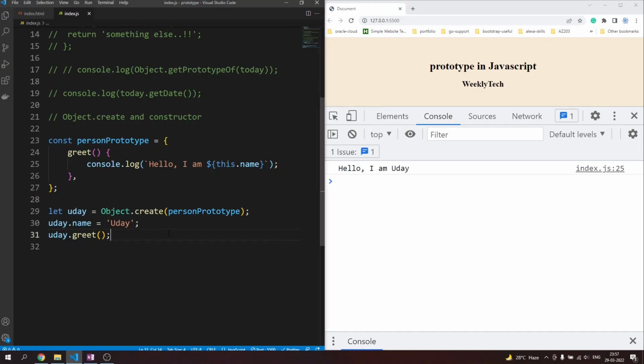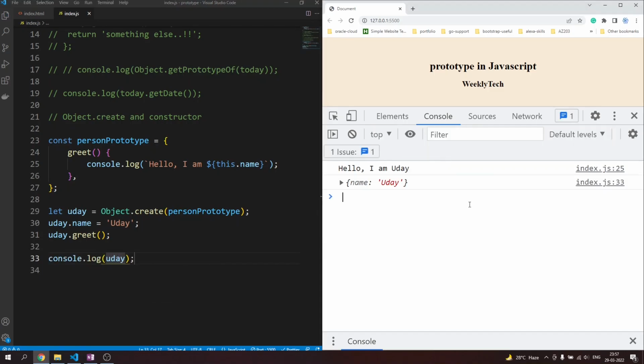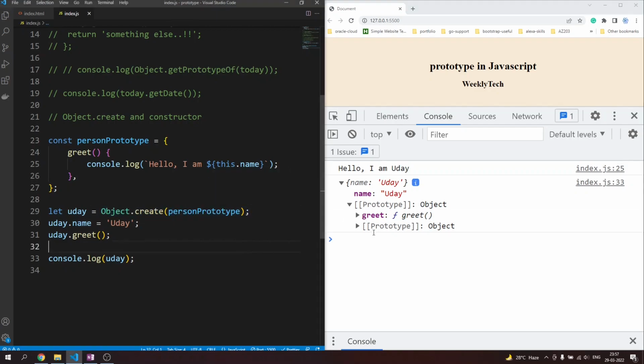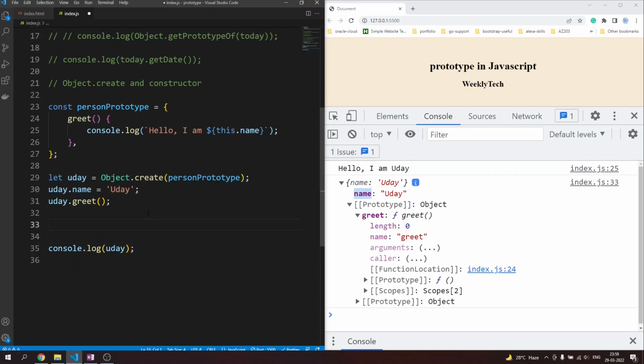Okay, because now if I console Uday, I can see a property named Uday which I defined. Okay, Uday.name here, and inside the prototype I can see greet, which we just created by using Object.create. So let's take it further. As I said, it will first try to find greet inside the object. If the function or the property which we are trying to access is not there in the object, then the JavaScript engine will try to find it in the prototype.